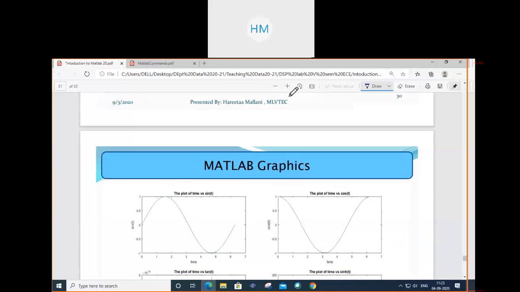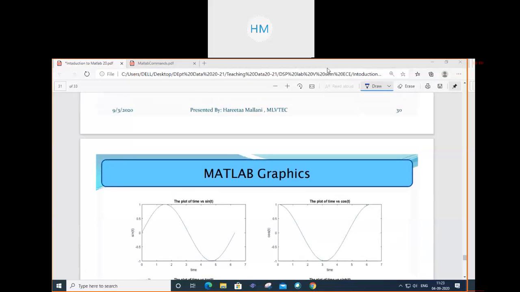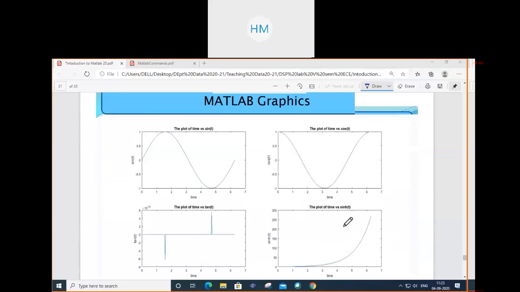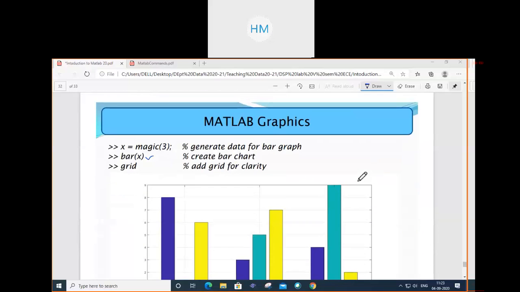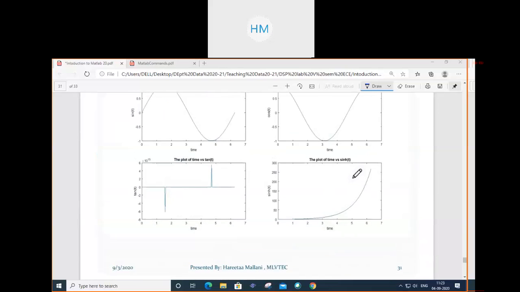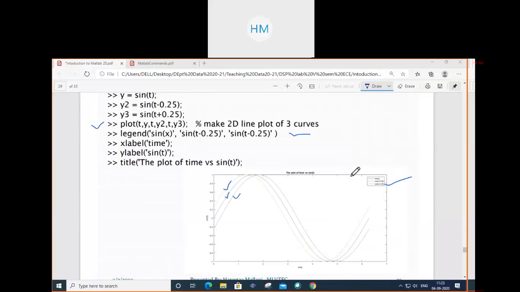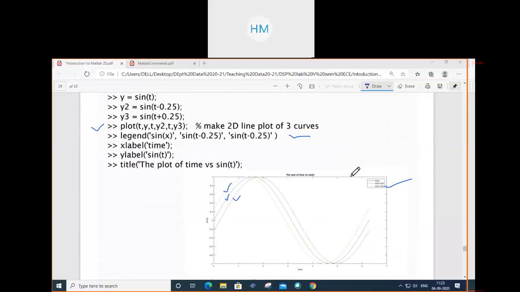So is it clear? Any doubt you want to ask? MATLAB graphics: you can plot a bar chart, a grid is created, and data is generated by using the magic instruction. So any doubt you want to ask? Next class we will discuss some more important and specific commands.